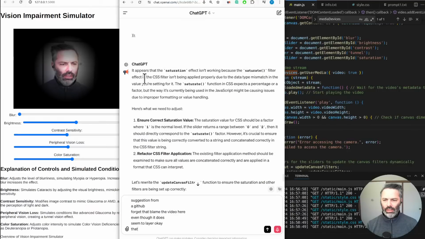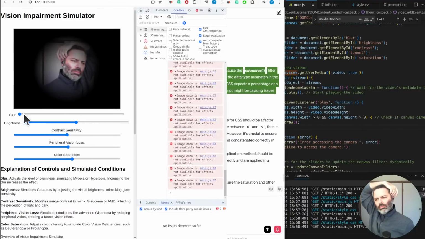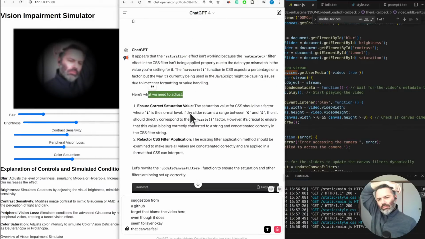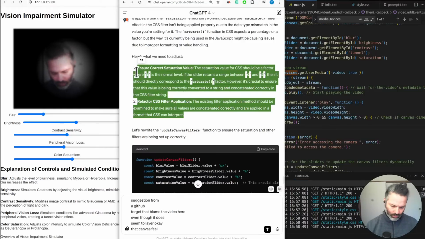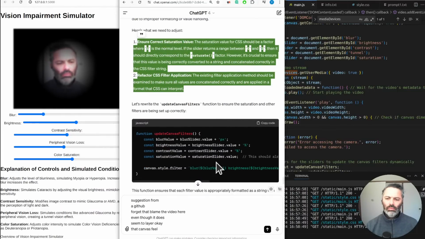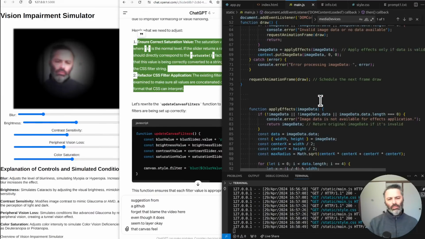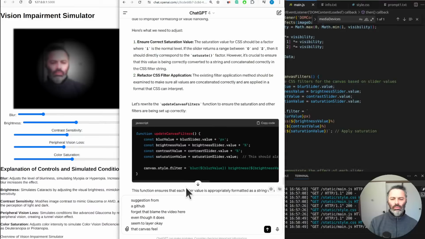Canvas filters. It appears that the saturation effect isn't working because the saturate filter effect in the CSS filter isn't being applied properly due to a data type mismatch in the value you're setting for it. The saturate function in CSS expects a percentage or a factor, but the way it's currently being used in the JavaScript might be causing issues due to improper formatting or value handling. Ensure correct saturation value. The saturation value for CSS should be a factor where 1 is the normal level. If the slider returns a range between 0 and 2, then it should directly correspond to the saturate factor. However, it's crucial to ensure that this value is being correctly converted to a string and concatenated correctly in the CSS filter string.